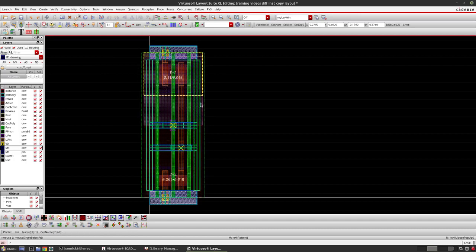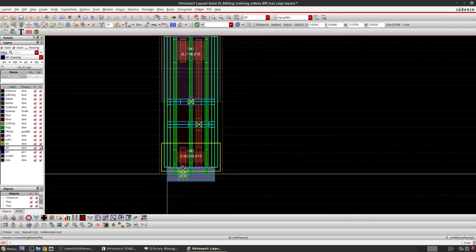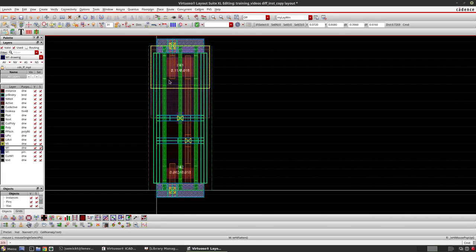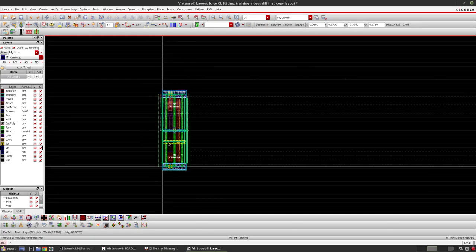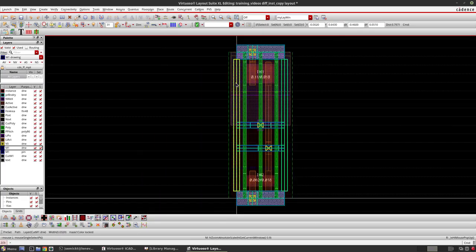So here you have everything flattened along with the mask information also. So now it is the same as copying. Whatever changes you do in the original layout won't reflect here, but you have the mask information. Okay, so this is all about the difference between instantiation and copying, and that's all for this video. Thank you.